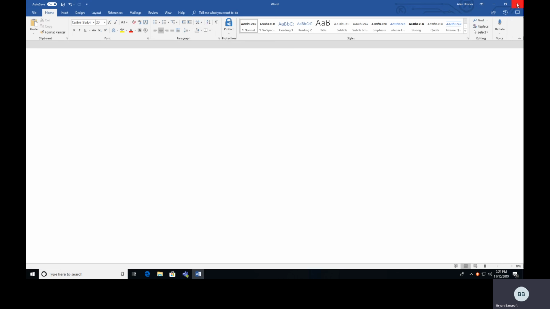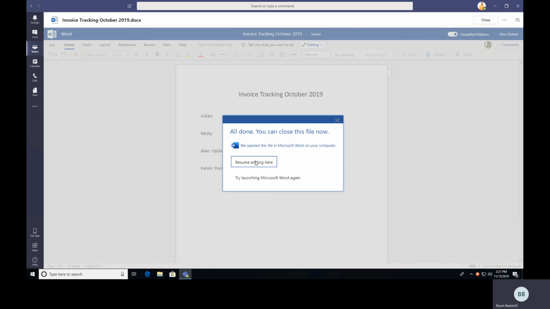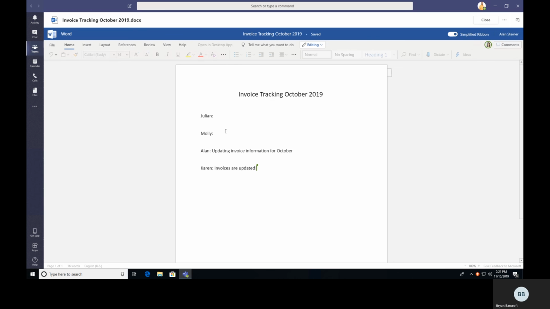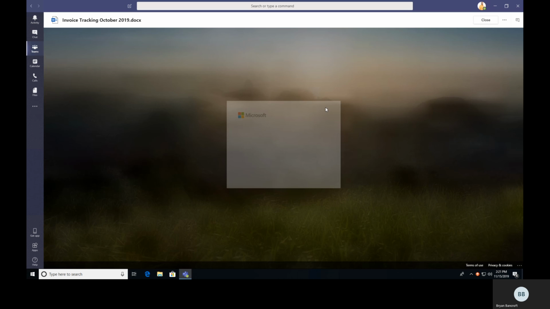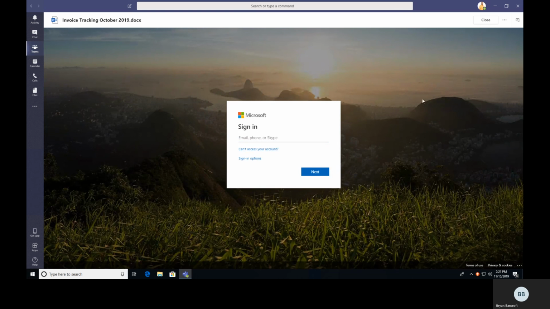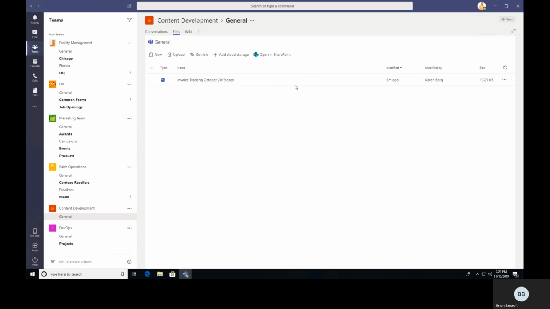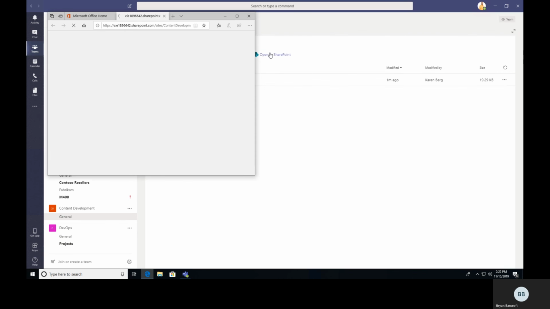So here, we'll close out of this, and we'll resume editing here. And here, let's just close out of that. And like I said, that'll be maintained across everything. So even if we go to open in SharePoint, which will open up the SharePoint site that is connected to this team, I can demonstrate that here for you as well.